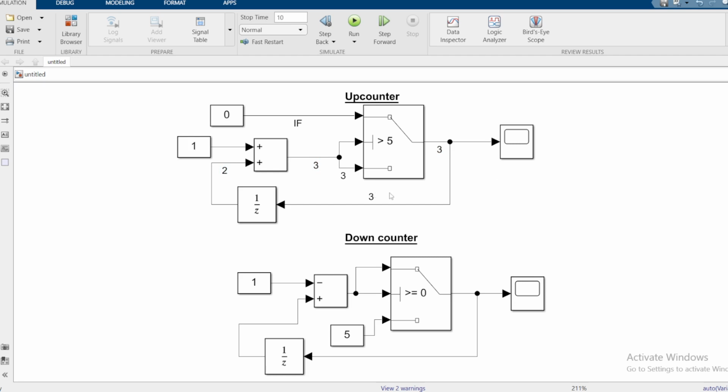Once I get a 3, I go back with a 3. 1 plus 3 is 4. I get a 4. Therefore, 4 is less than 5, so I get a 4 here as my output. This 4 is the one that goes inside here. 1 plus 4 is 5. I get a 5. I get a 5 output.